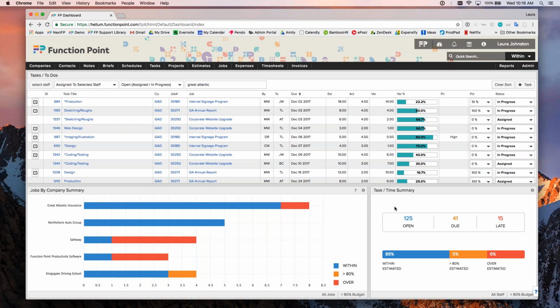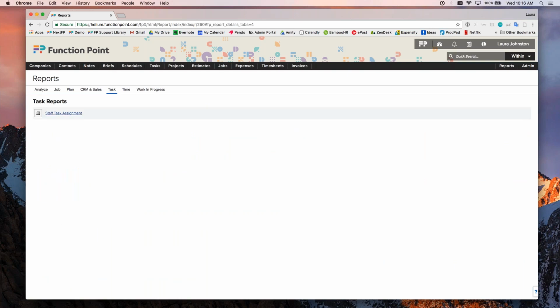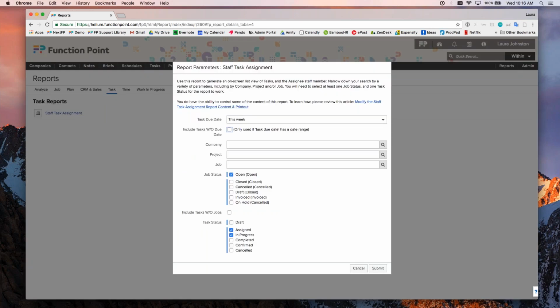Okay, so the next item I wanted to touch on were a couple of reports in the system that may also be useful when it comes to managing tasks and schedules. So I'll jump into our pre-built reports module first, and one that I wanted to take a look at is our staff task assignment report. So under tasks, we do just have our one task report, and if I open this up, it gives me some options to filter this report by.